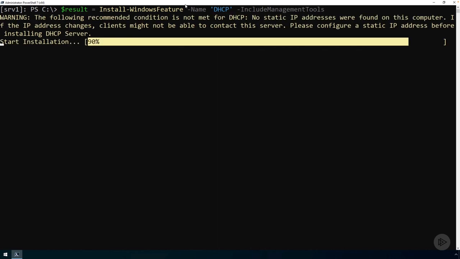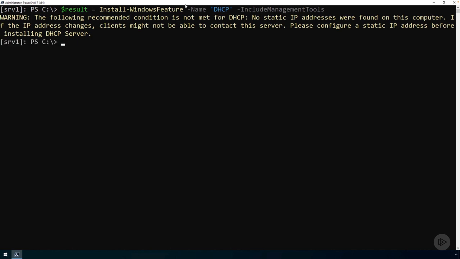Now notice that it did give us a warning. It says no static IP addresses were found on the computer, and that is correct. It is set to DHCP. However, in my lab environment, I have this in Azure, and technically it is a static IP address. That IP address will never change, but it's just set to DHCP on the machine itself. But if you're going to run this on-prem, you would definitely need to set a static IP address on this.